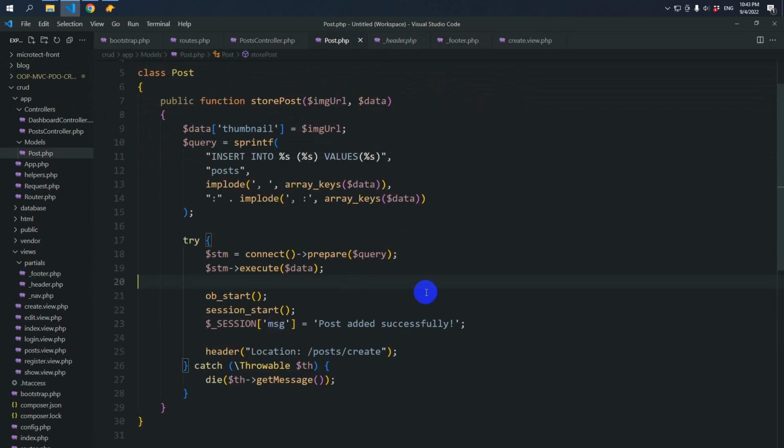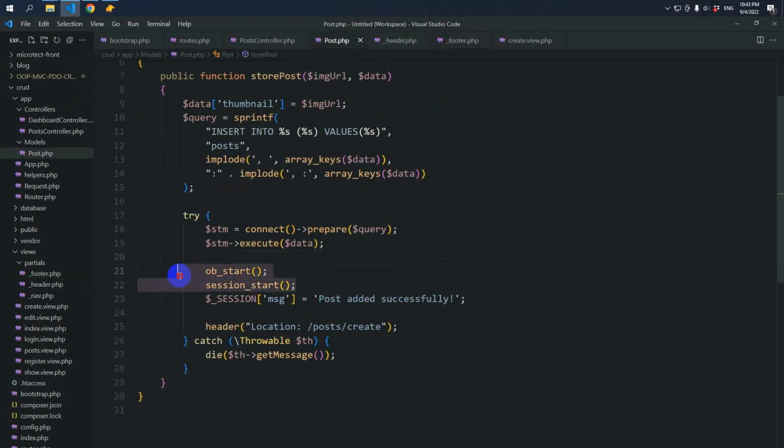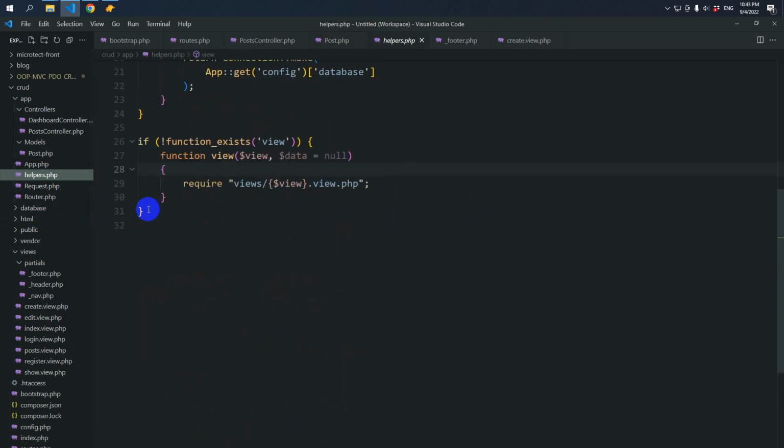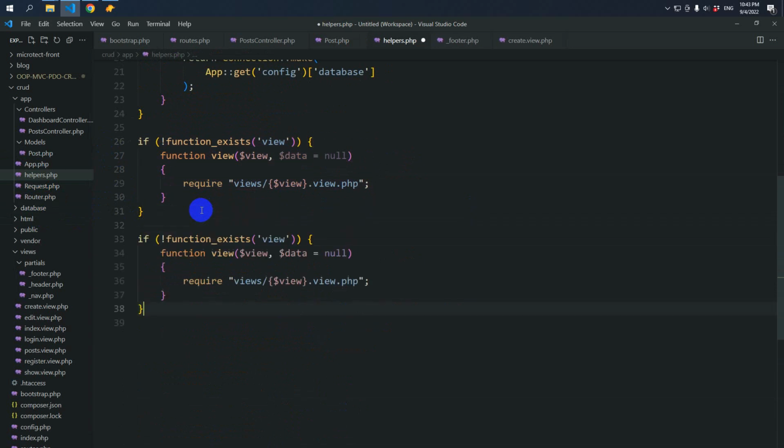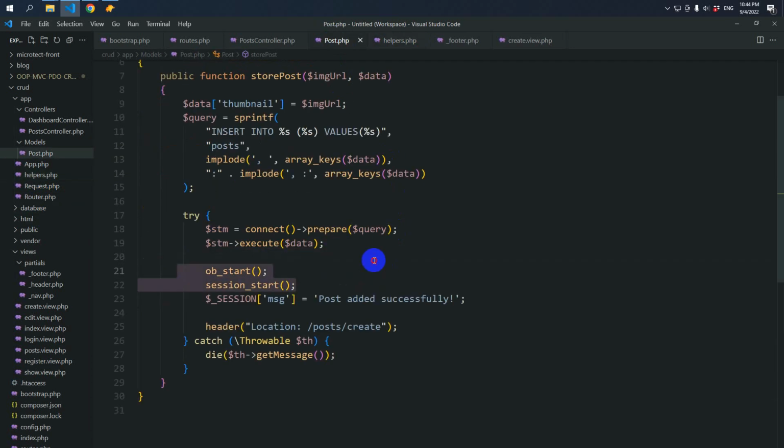Okay, let's make some helper functions for this session to work smoothly. In the helpers we can say set session. So to set a session we need two parts. One is the session name and another is the session text.